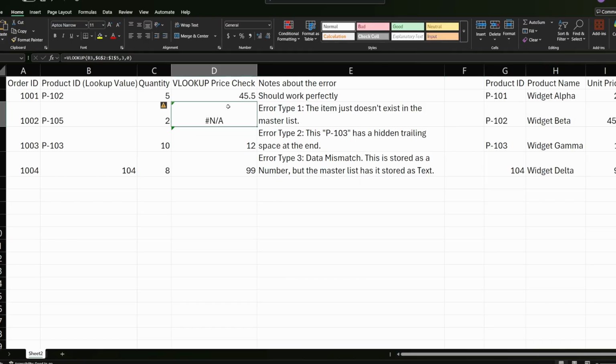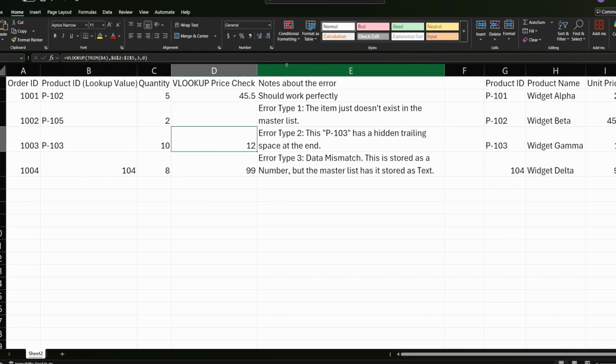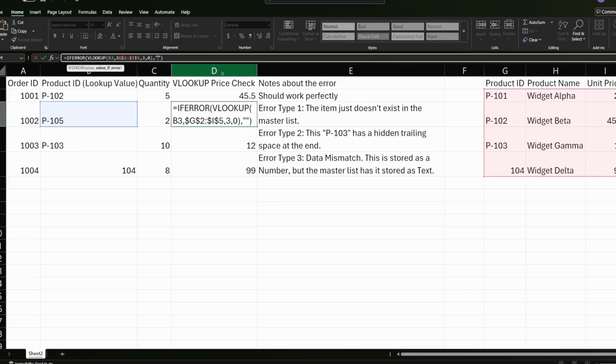So the final thing to do is, say for example this P105, we still have an NA. If we want to get rid of these NAs, we can type IFERROR. So this is saying, okay, if there's an NA error, what do we want to return? So you could leave it as a blank like this, or you could say something like not found, which will make it easier for sorting later on.